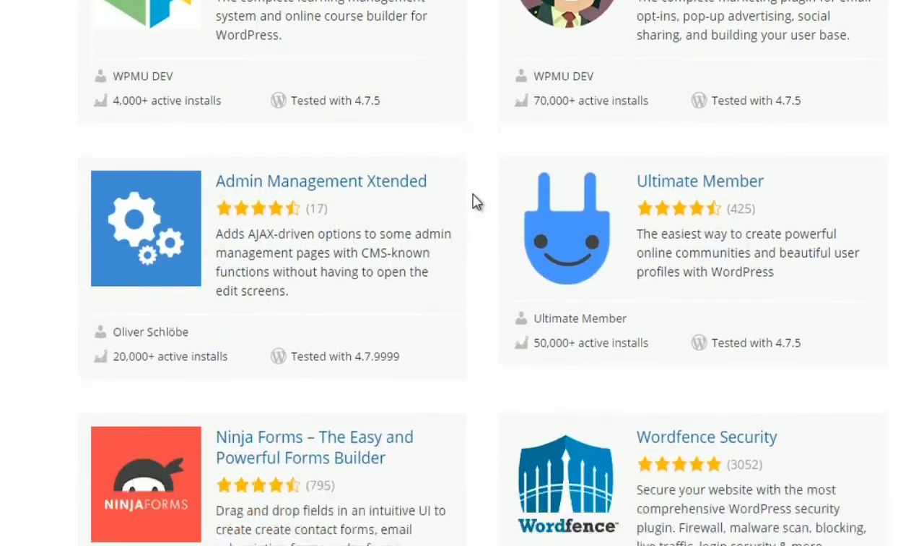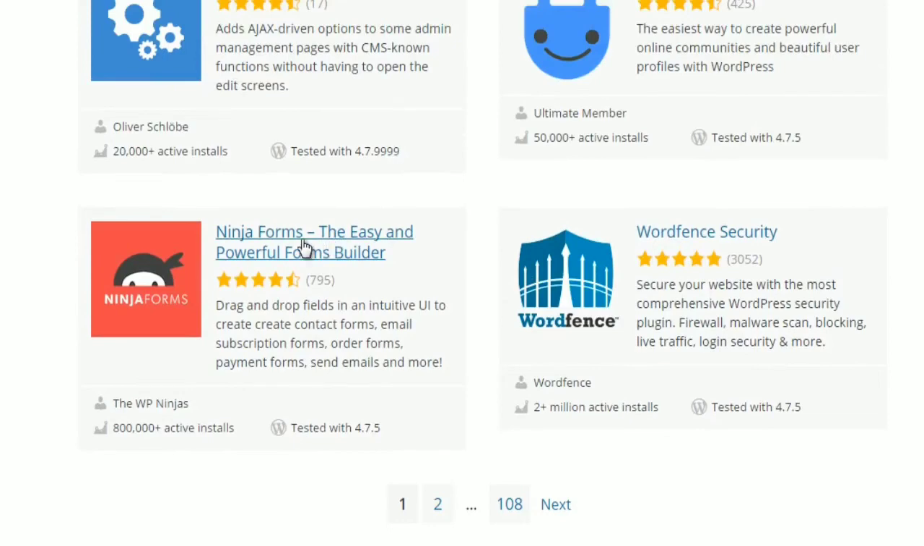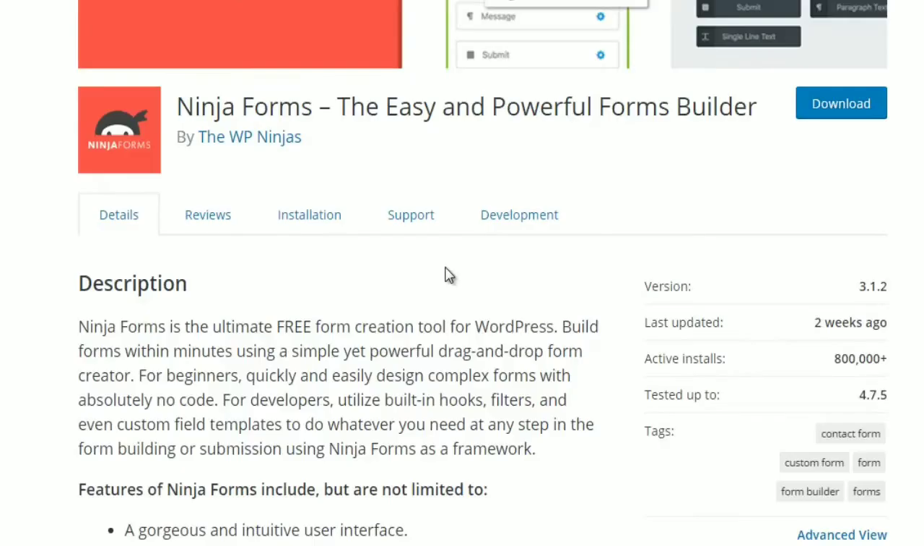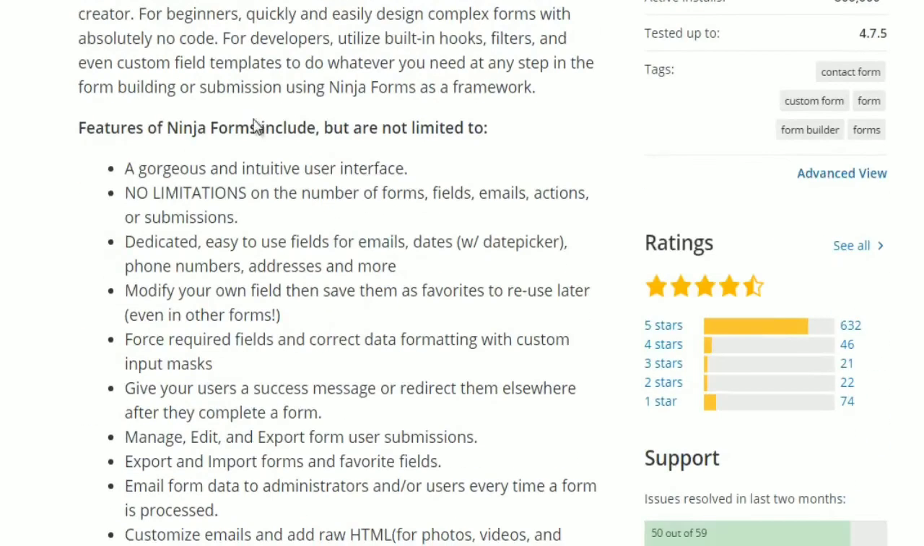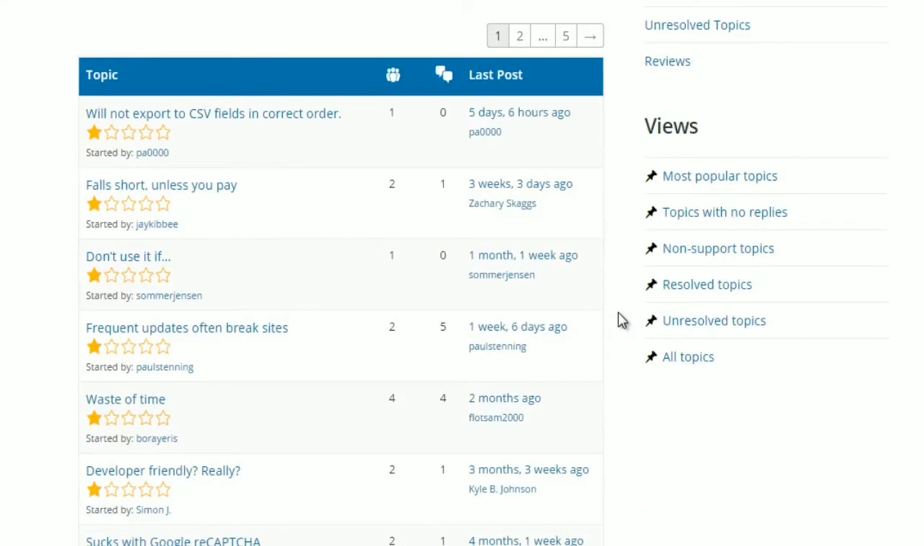So what you want to do is go through here and find a WordPress plugin that really stands out to you. So let's say we want to click on this one here, and you want to get an idea of what it does, and then you want to take a look at the 1-star ratings. Why 1-star ratings? Because you want to find people's frustrations. You want to see if you can find a pattern.